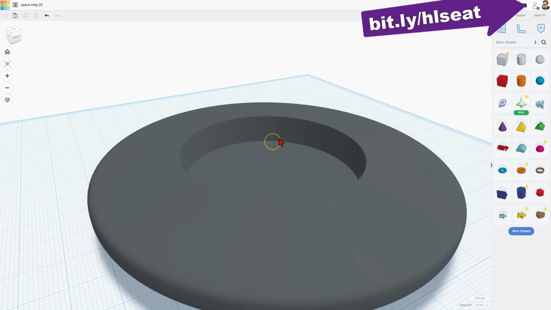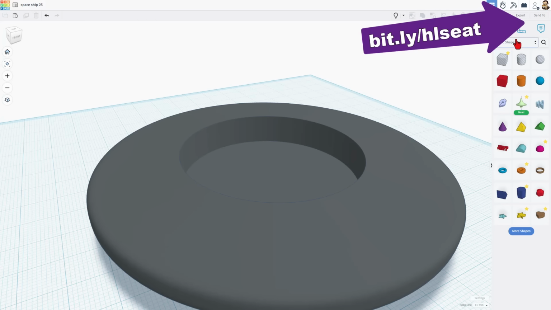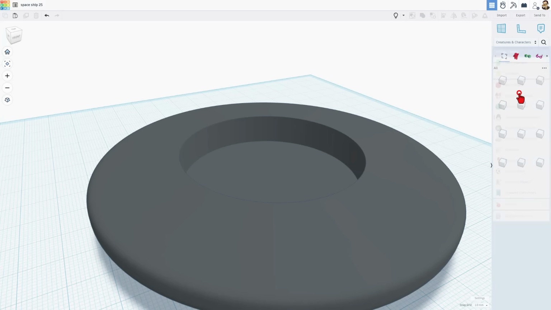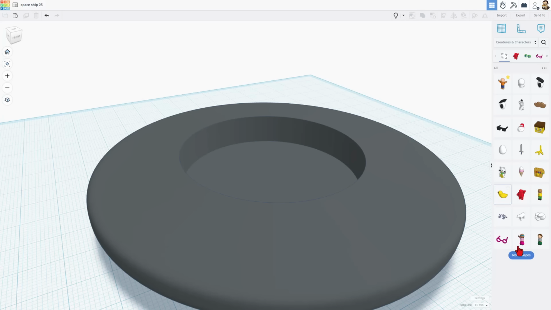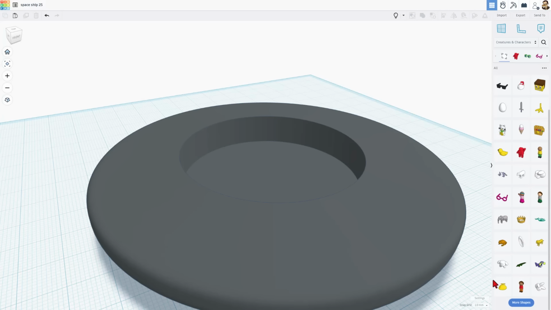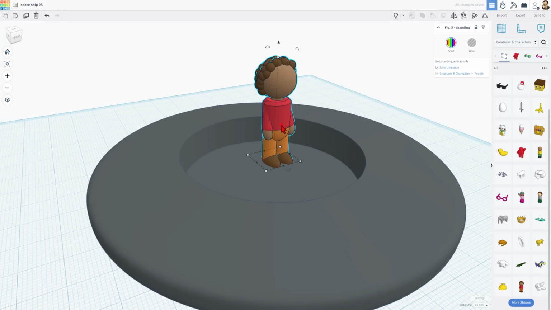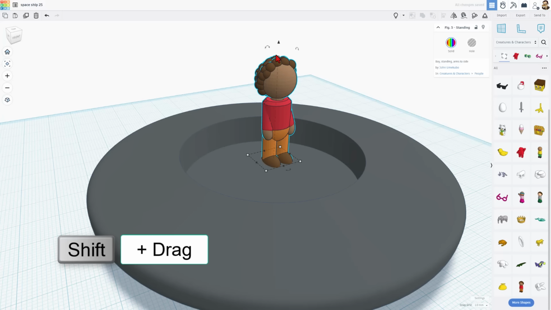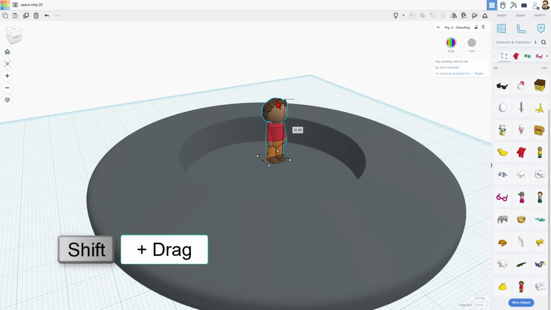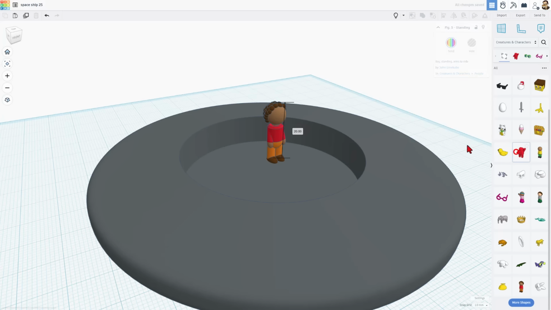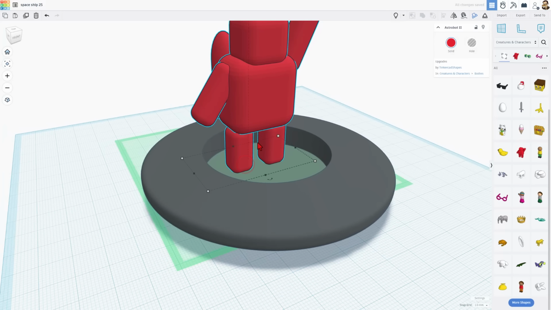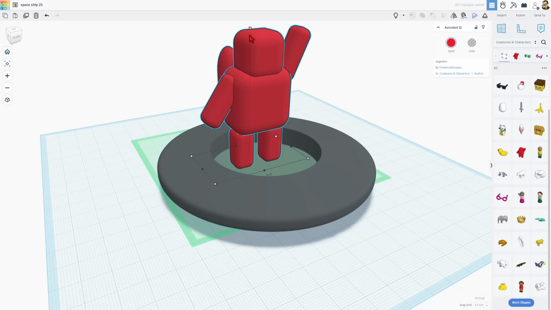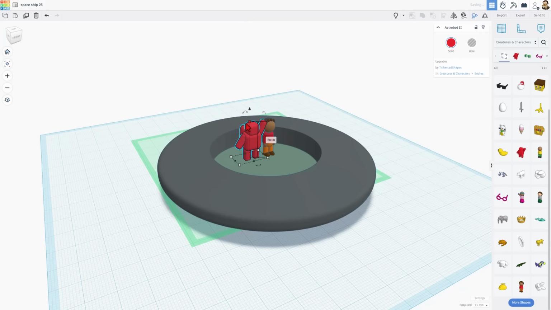I've got a video for how to make a chair. You can add all kinds of parts, but I also want to add creatures and characters. When you go in here, you can hit more shapes to see all the possibilities, grab whatever you want, and simply cruise it into the shape. Once you've got your person in there, you can do Shift Scale to shrink them to the right size. You can have a total blast making your spaceship fun, fast, and full of cool things.